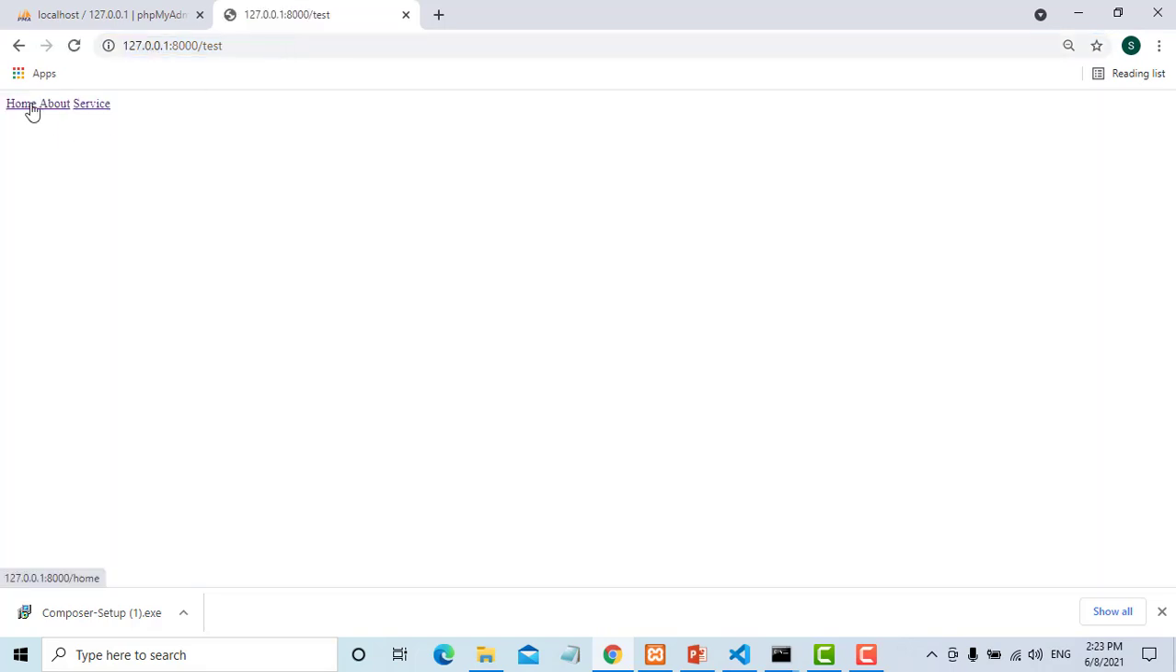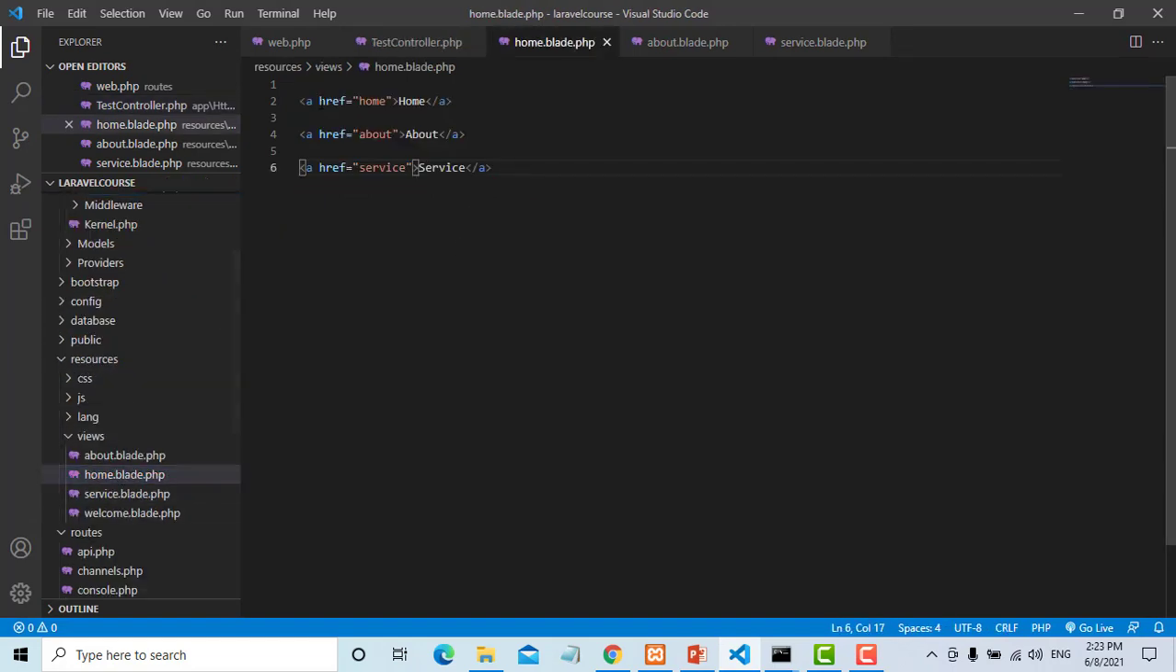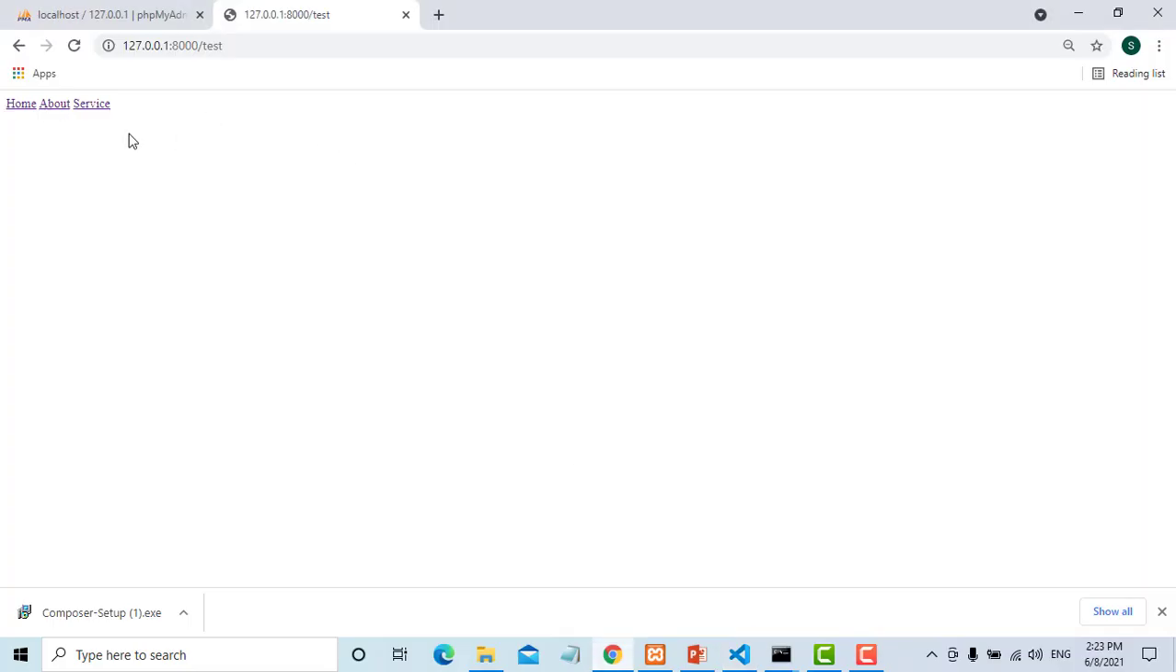Home. See, home view is displayed. In that home view, if you check, we have 3 anchor tags. Now you want to pass a parameter to a view from a controller.